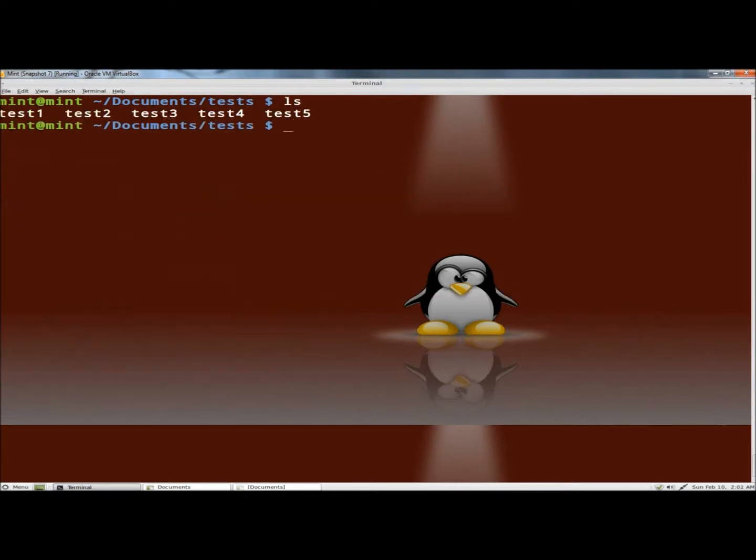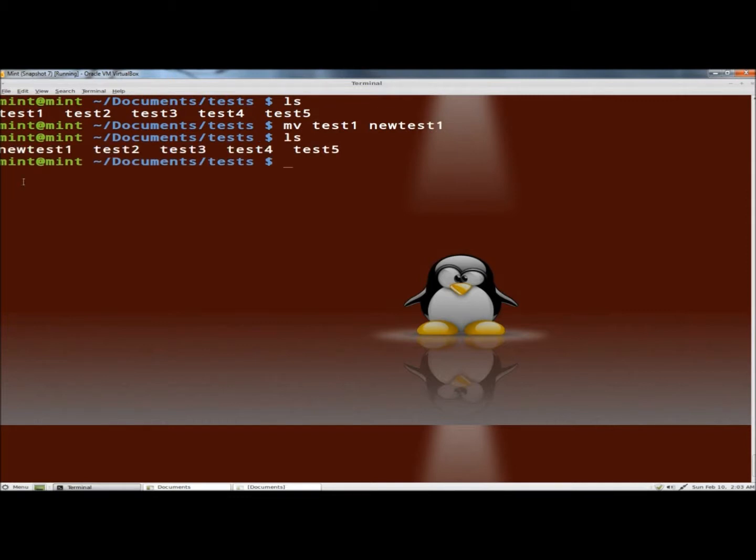And then ls. You can also use the move command to rename a file. If I type mv test1 for the file that I want to rename, and then the new name of the file, so I'm going to type new test1 and hit enter. Now if I typed ls, now it shows new test1 instead of test1.